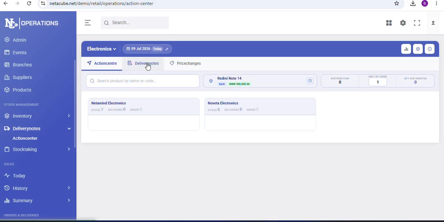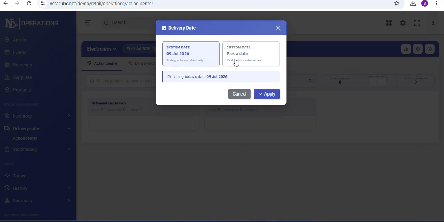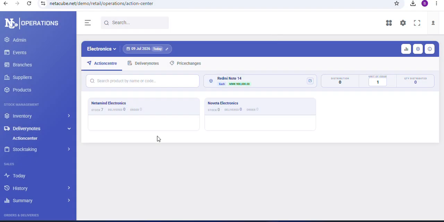And then now we are giving these items to these branches on this date, 9 July 2026. But if you want to use custom date, you can click there. Then it will give you an opportunity to pick a different date. But now in this regard, we just need to distribute without changing the date. Let's use the default.